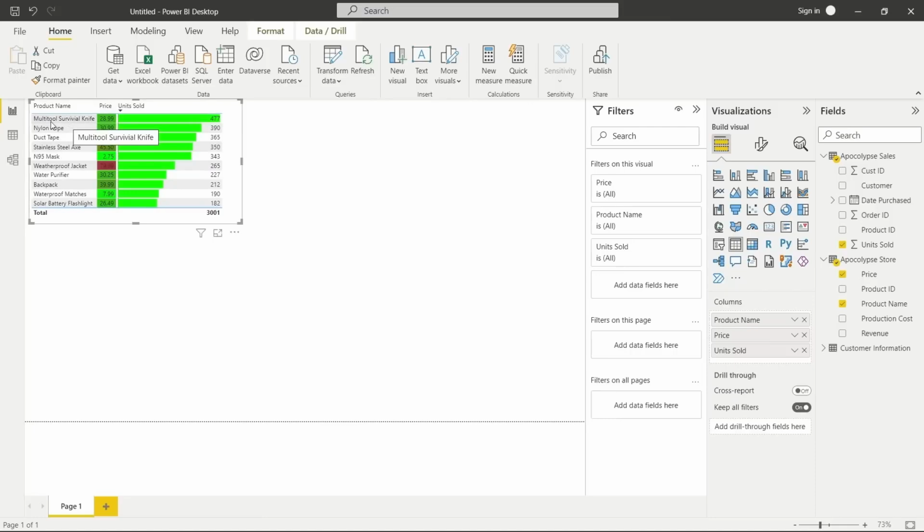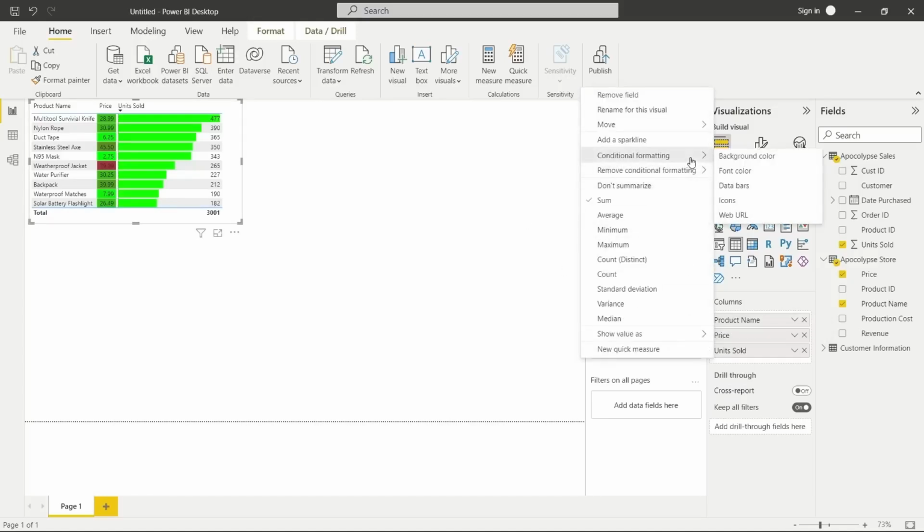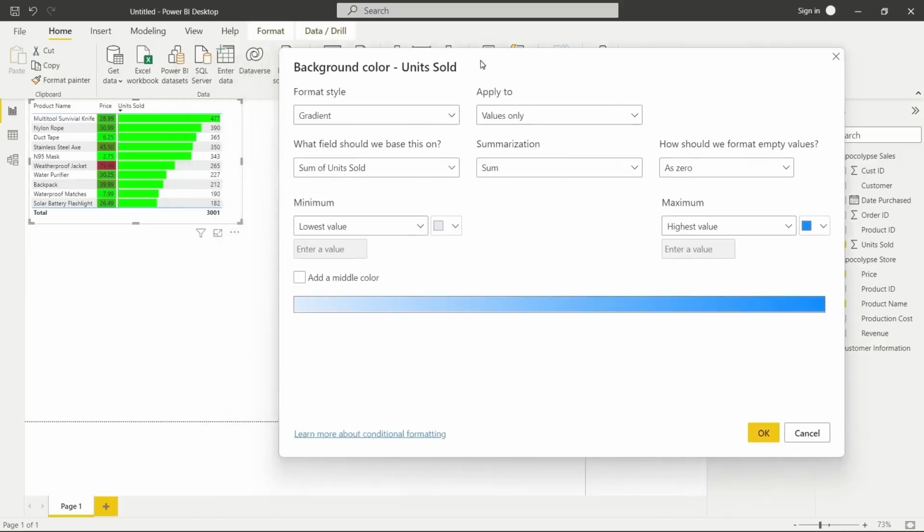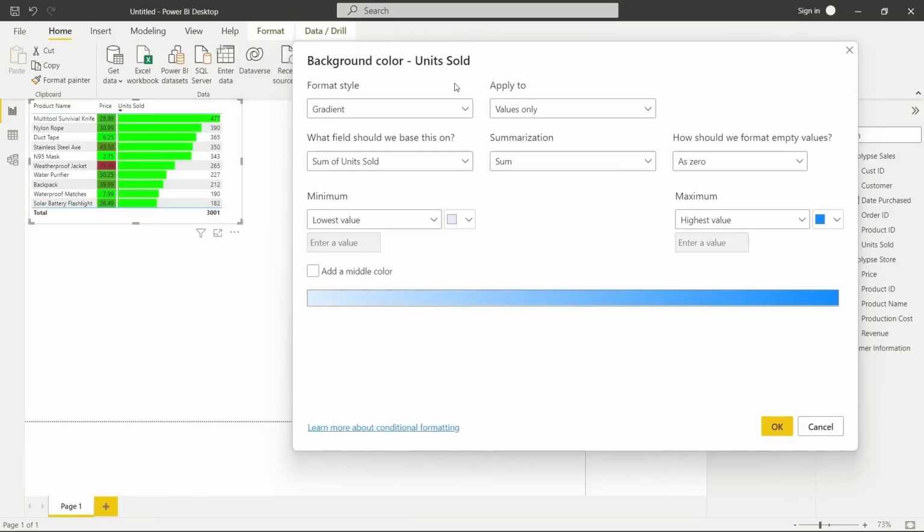So we sold the most multi-tool survival knives at 477. And so this entire bar, this row, is entirely filled up, or almost all the way filled up. While as it gets lower, and as we sell only 182 solar battery flashlights, the bar is going to represent that and show that. Now, I'm about to completely mess up this visualization on purpose because it's about to get very messy, to show you that you can do a little bit too much. It is possible. What we're going to do is go right over here to this background color on units sold, and instead of gradient, let's look at rules.